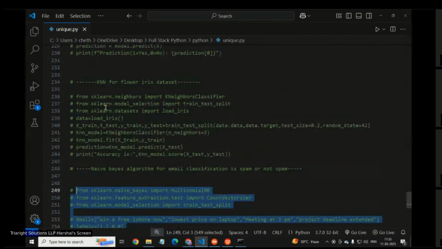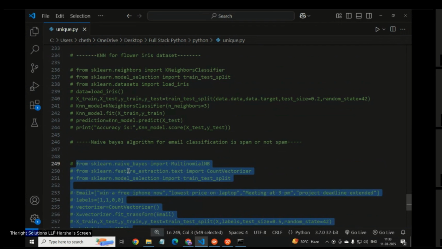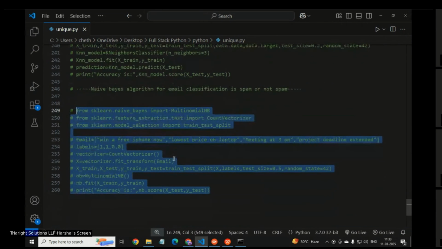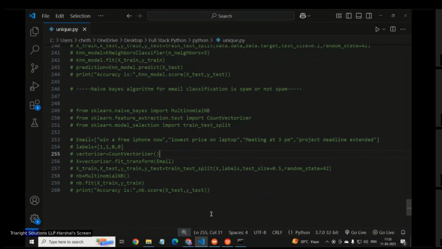Okay guys, any doubt up to here? Any doubt in these two, KNN and naive Bayes? No, sir.